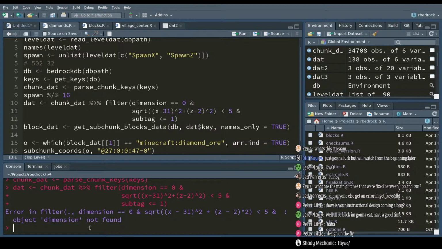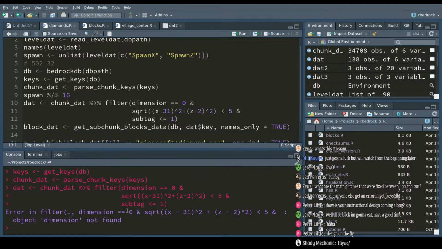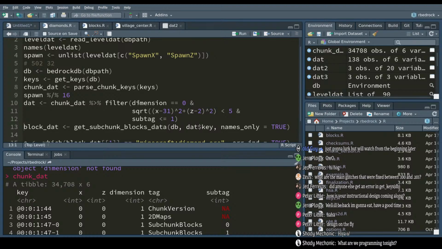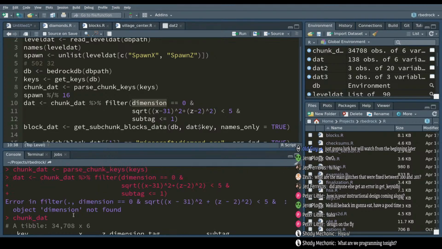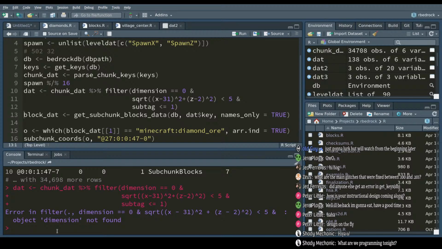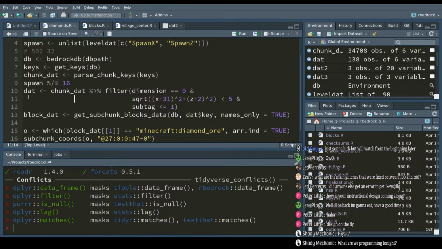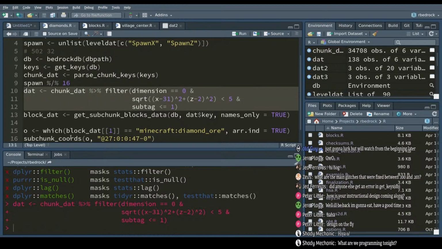All right, dimensions. What's up with that? So chunk dat. Sometimes I spell dimension wrong. That should be fine. Why are we having this error? Is pipe not working? Oh, I haven't loaded Tidyverse. That would help. Yay, we loaded Tidyverse. Now this should be fine. There we go. I was pulling the wrong filter function.